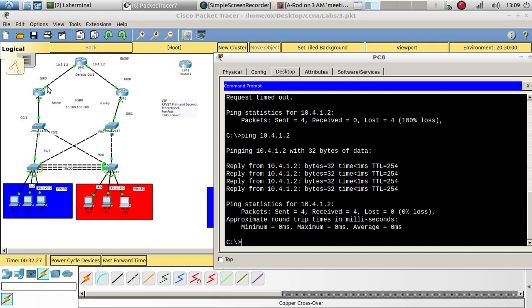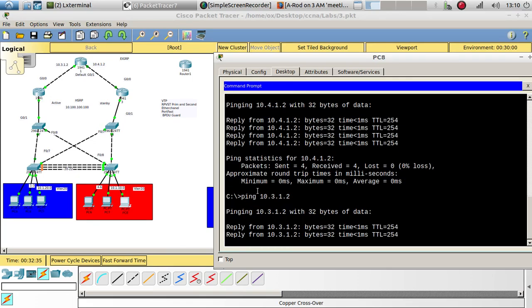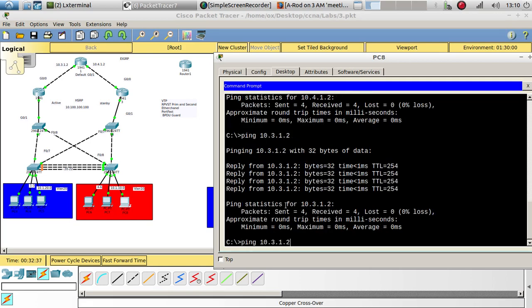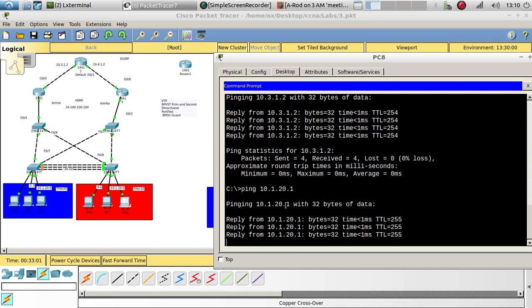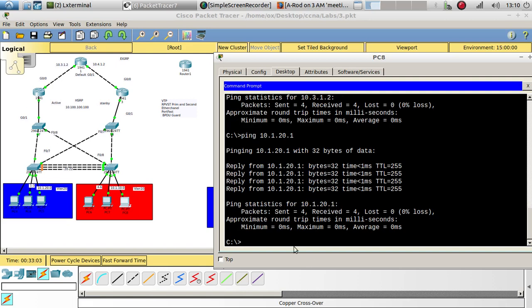Let's see if we can ping now 10.3.1.2. Okay, we're able to ping 10.3.1.2. Are we able to ping 10. Well, we're going to be able to ping this one as well. 10.1.10.1. Oh, that 20.1. So 10.1.20.1. So that's good. We're able to ping everybody.